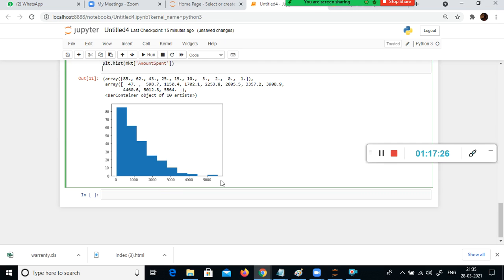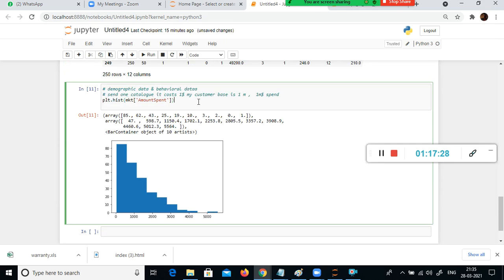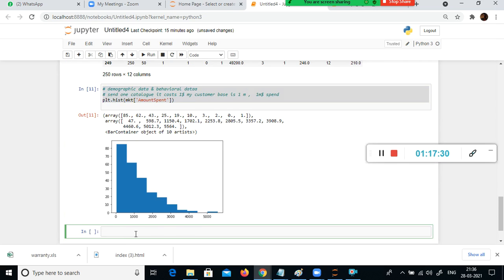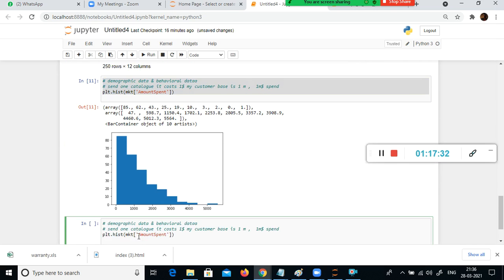Fine. So next, I'm going to copy paste this one, and I have something called a distribution plot.